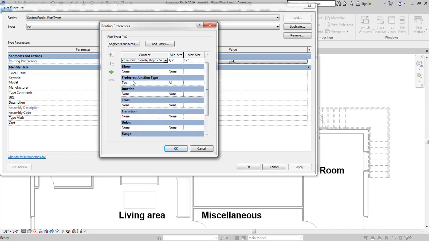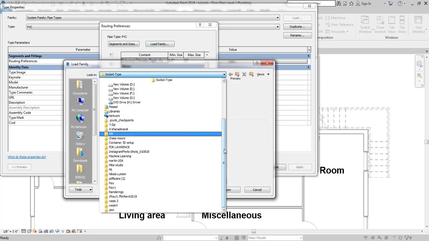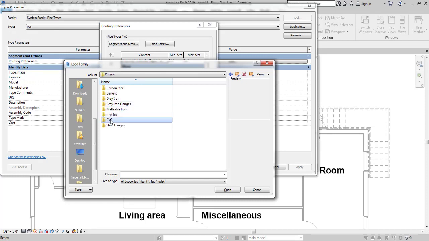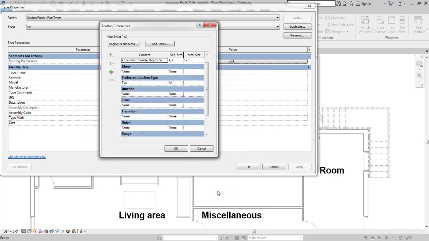Now we'll need to add an elbow, junction type. It's very easy. Click on load family over here. Let me just do this again. Go to the US Imperial library that you guys have on your system. Go to the pipe section, fittings, PVC, schedule 40, socket type. Select all of these, click on open. Okay, yeah, that is good to go.